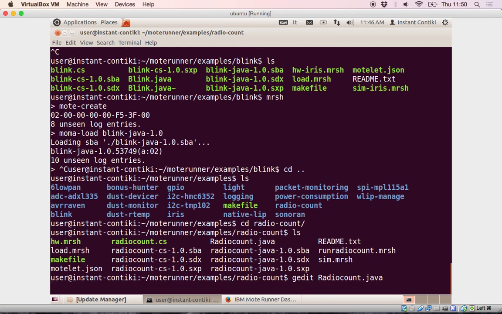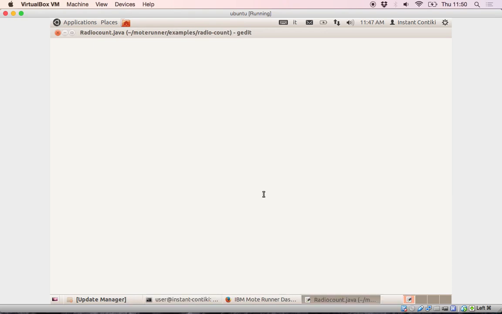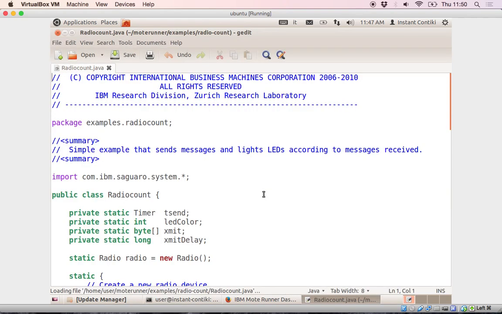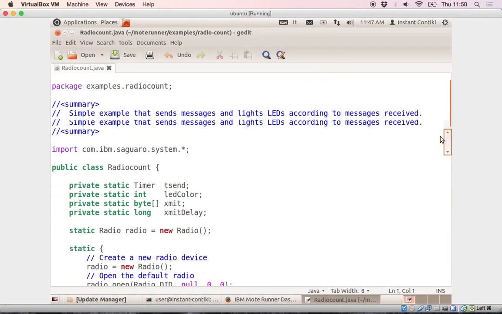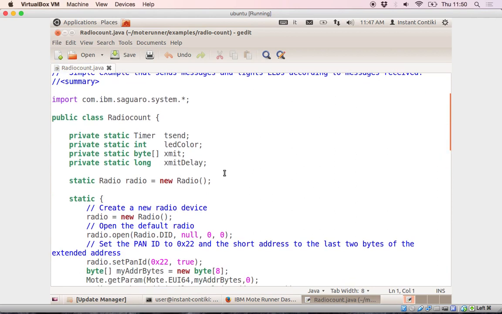Okay, again the Java file. So the class RadioCount. The important thing here is that I have this byte array, and as you can imagine, this byte array is my message, okay? So it's an array of bytes, and each byte represents a particular field in the 802.15.4 frame, okay?